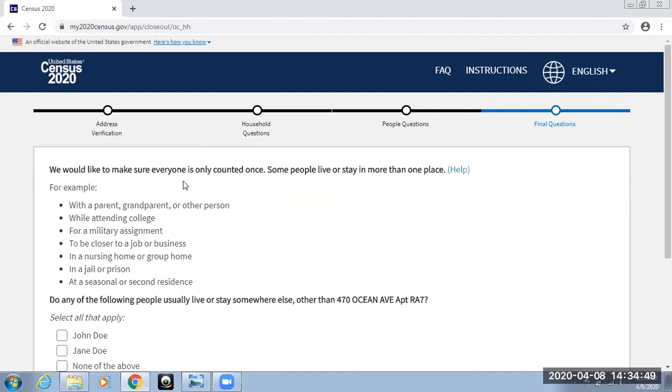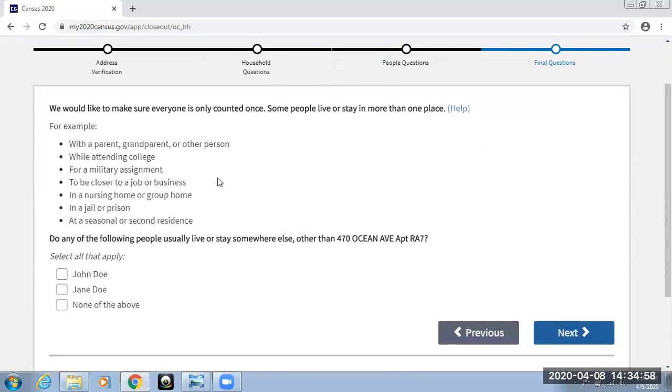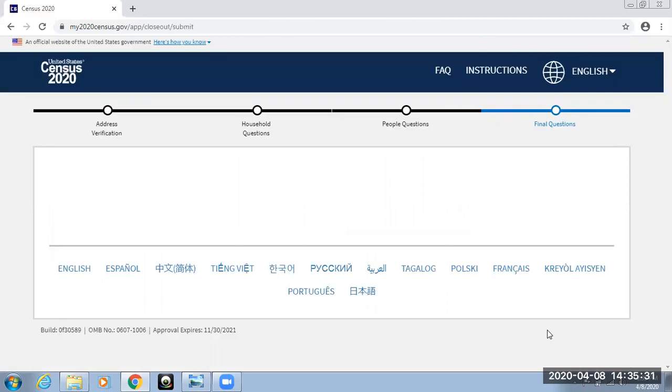We would like to make sure everyone is only counted once. Some people live or stay in more than one place. And these are just examples of other places people may be. They could have been in jail, or they had a seasonal or second residence, or they were away for a military assignment, or someone was in college. But in my instance, do any of the following people usually live or stay somewhere else other than 470? None of the above. Neither I nor my wife lived or stayed anywhere else, so I would press none of the above, and then I would select next.